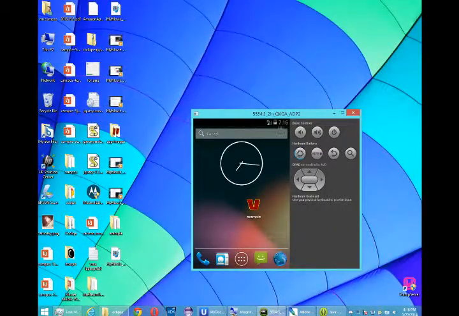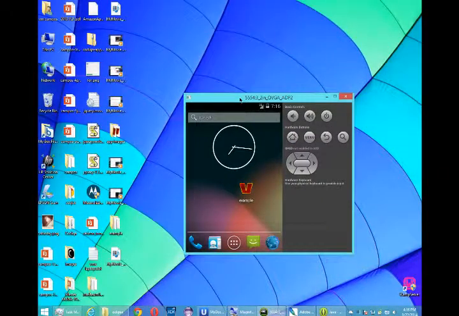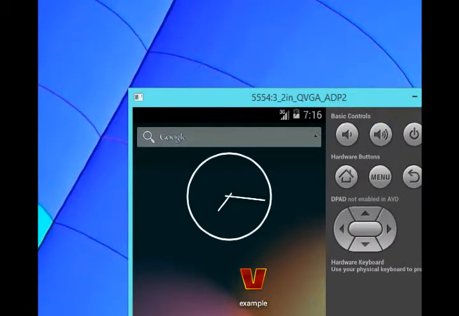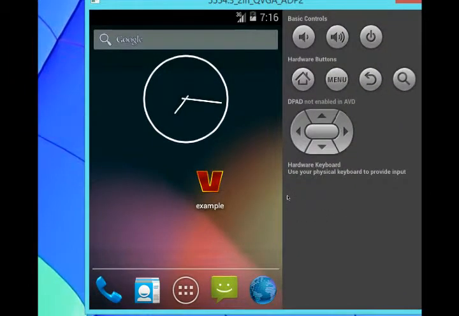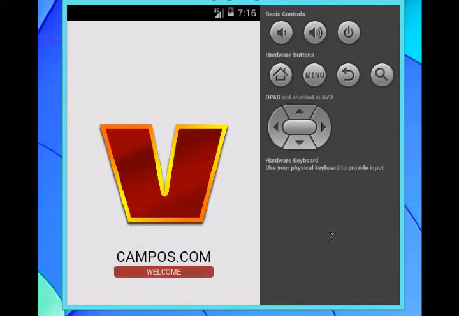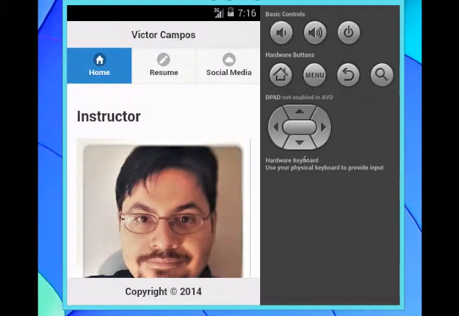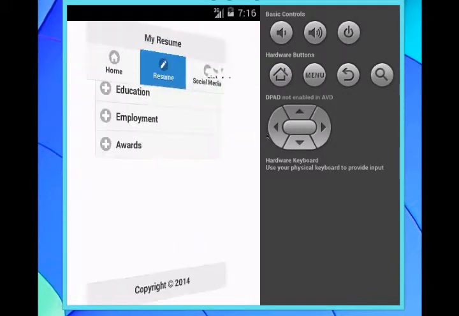So welcome back to developing our HTML5 based Android app. I'm Victor Campos. So far what we've got is the icon for our application right here. And when you launch the application, you get the splash screen with your icon as well, your logo. Looks good. And then after that, the app starts and so forth.